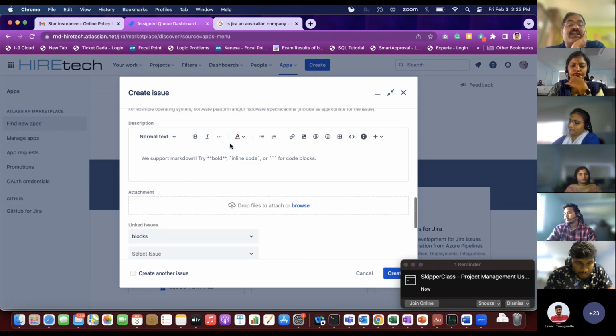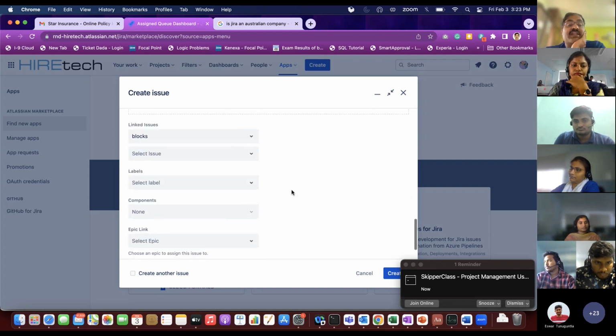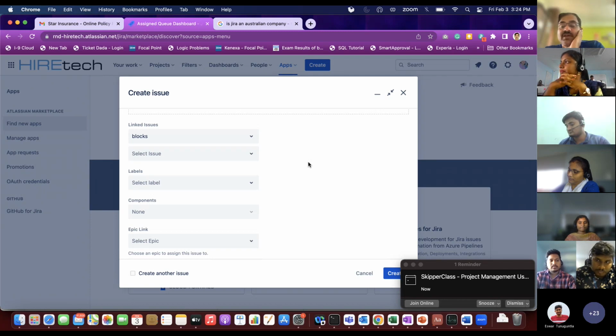Okay. And then again, you can add a description, your files, and again, linking, right? You can link one issue to the other within that project. Let's say, for example, you have an API story, or ideally you have a UI story, and it has a dependency with some other artifact or another component, right?